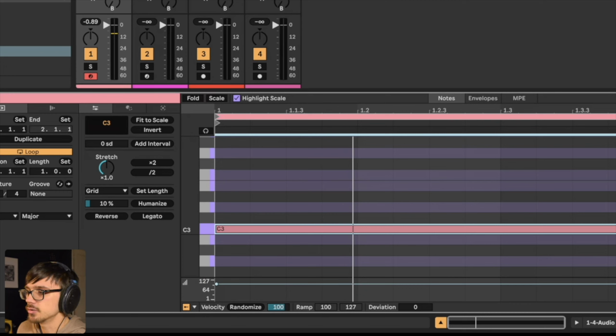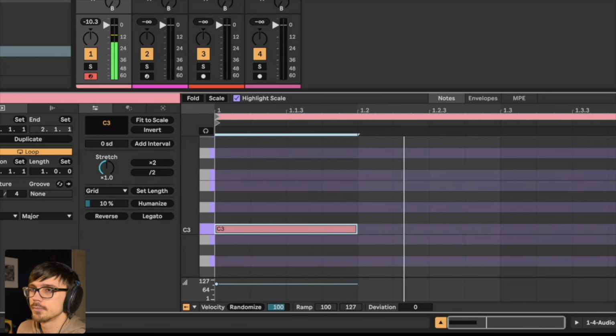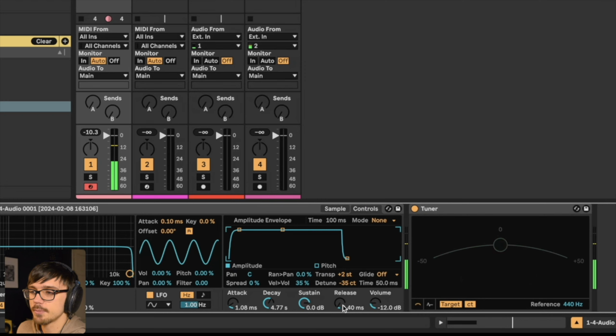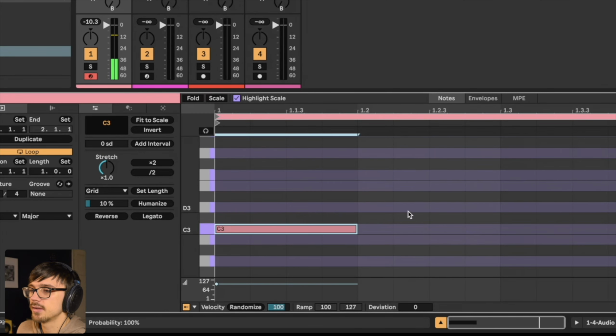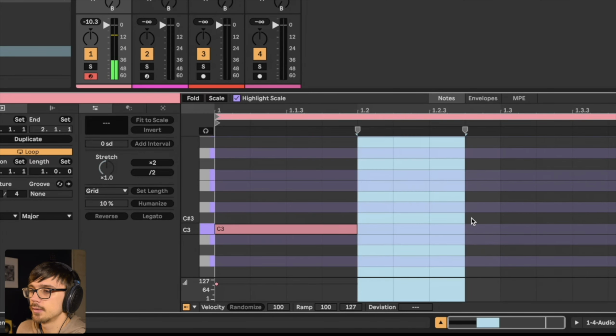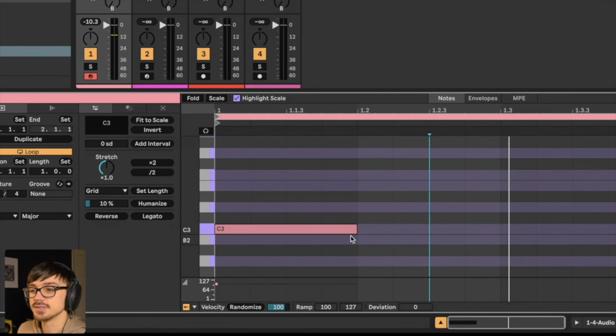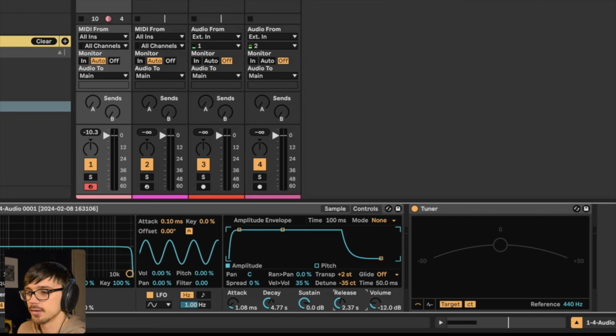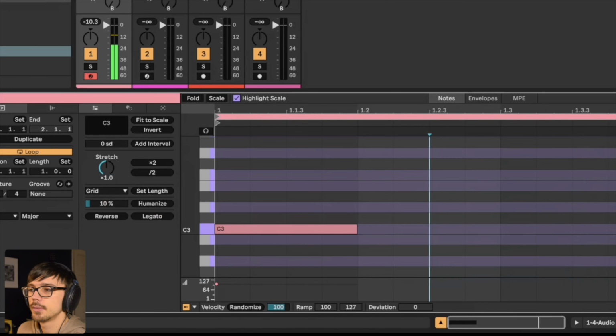I can show you this as well in here. If we make quite a short note, it stops just as the note pretty much finishes. But if I bring the release up, you can hear the actual sound is lasting past the end of our note. And if I bring this up to be really long, it will slowly fade away, but only after 10 seconds.